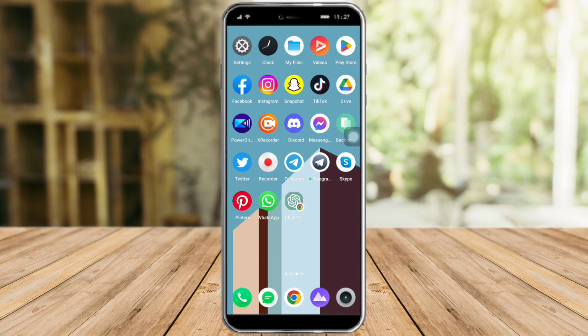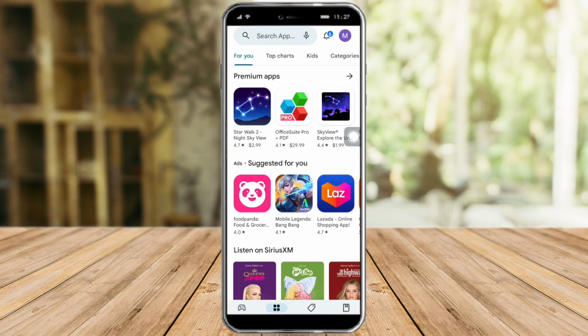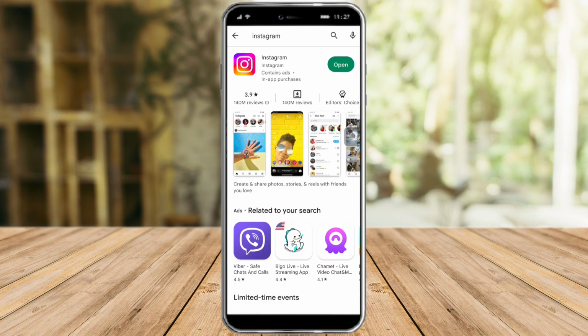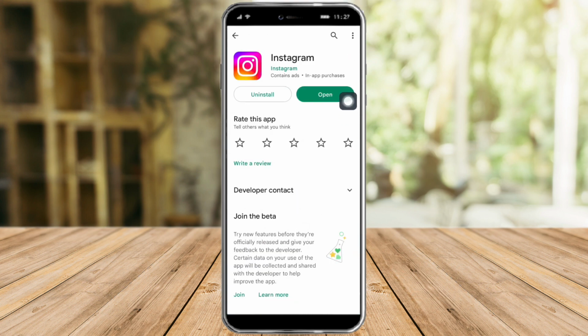So in order to fix this, let's head over to our Play Store and let's search in here for Instagram. As you can see right now, there's only an open button, but if you see an update button, then click on that and update your app because the Reels option may not be showing because your app isn't updated.